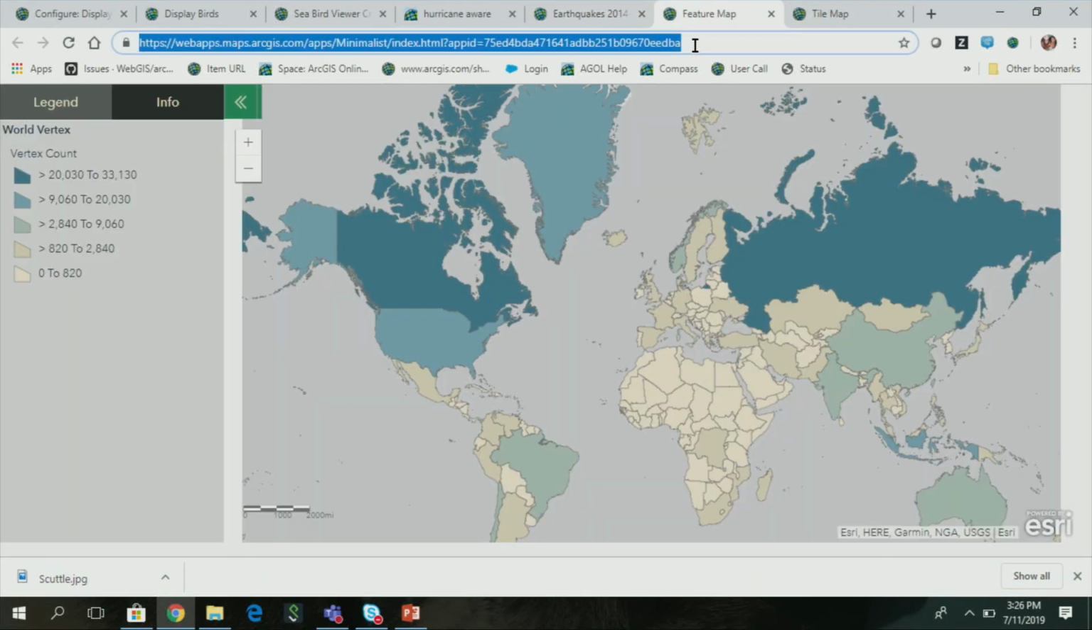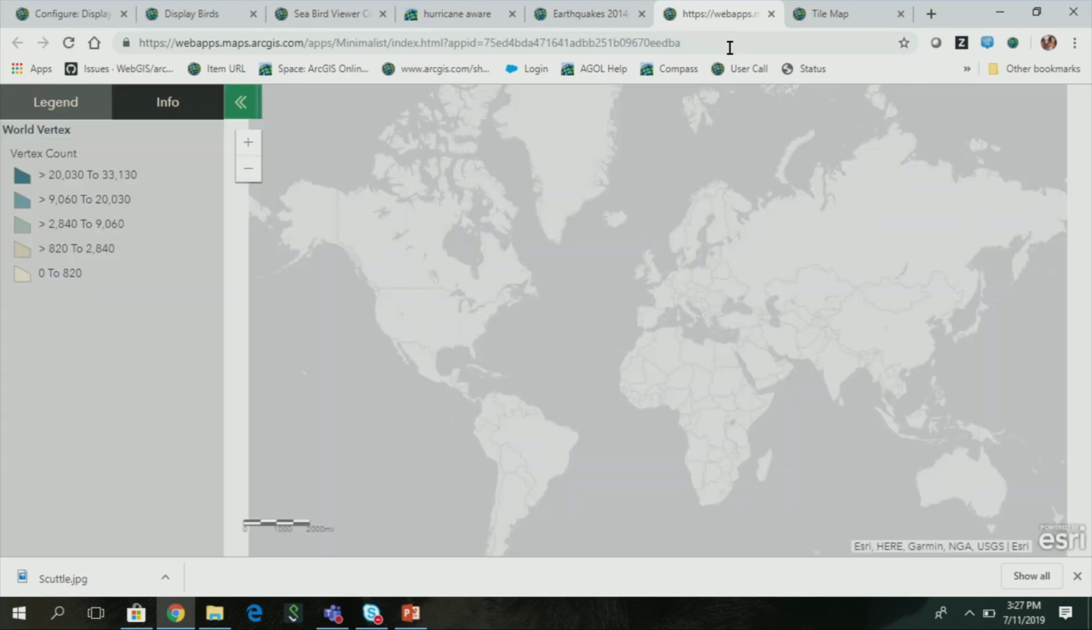Back in the day, I used to use this as my cautionary tale of what happens when you have a lot of vertices in a layer. So this is the feature map of polygons, and it's got a lot of vertexes in it, especially up in Canada and Greenland. It's a pretty complicated data set to draw on the layer. But we'll just compare how quickly these draw.